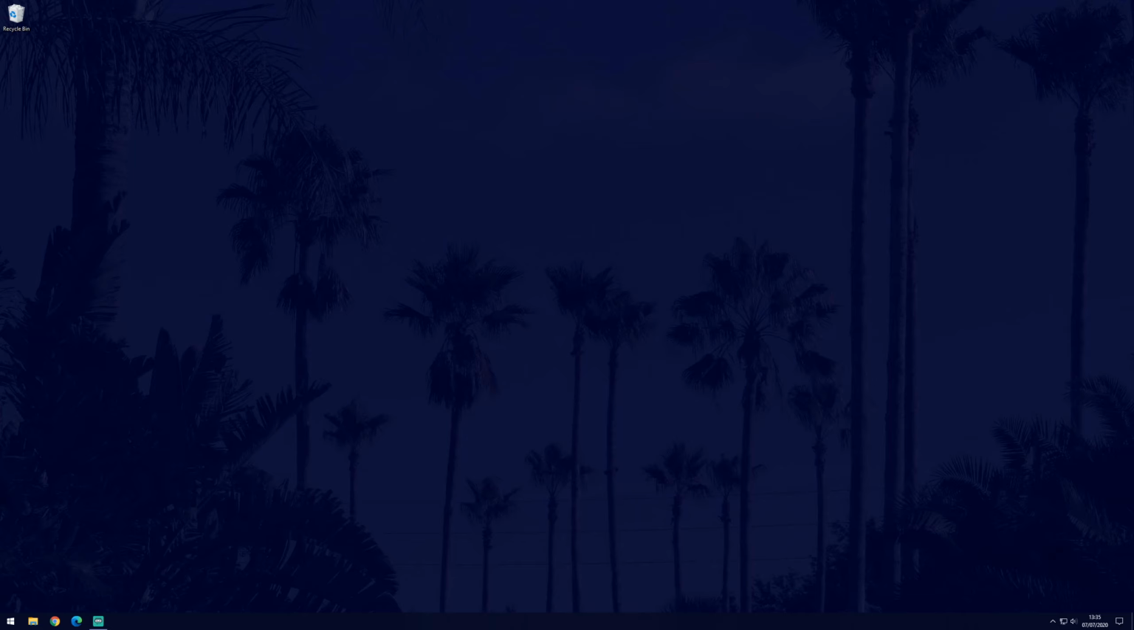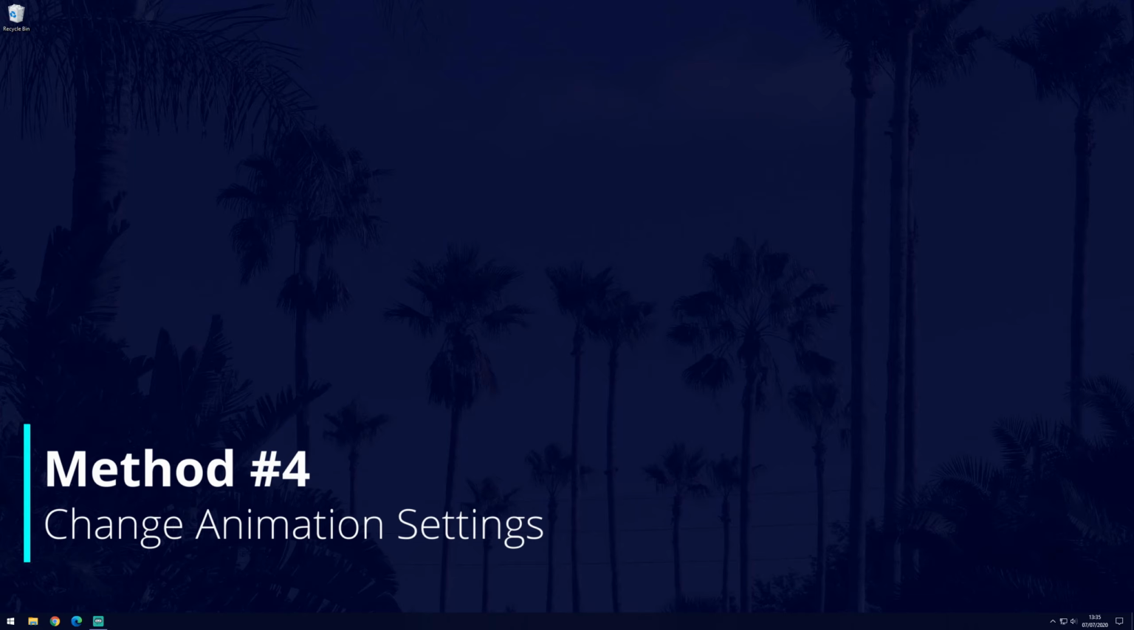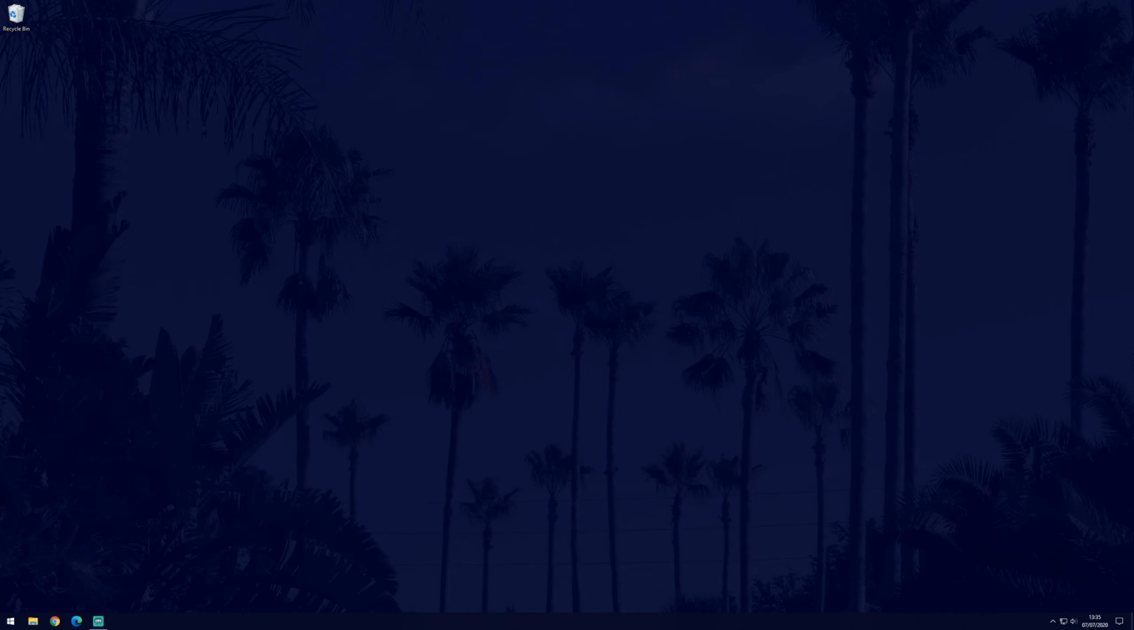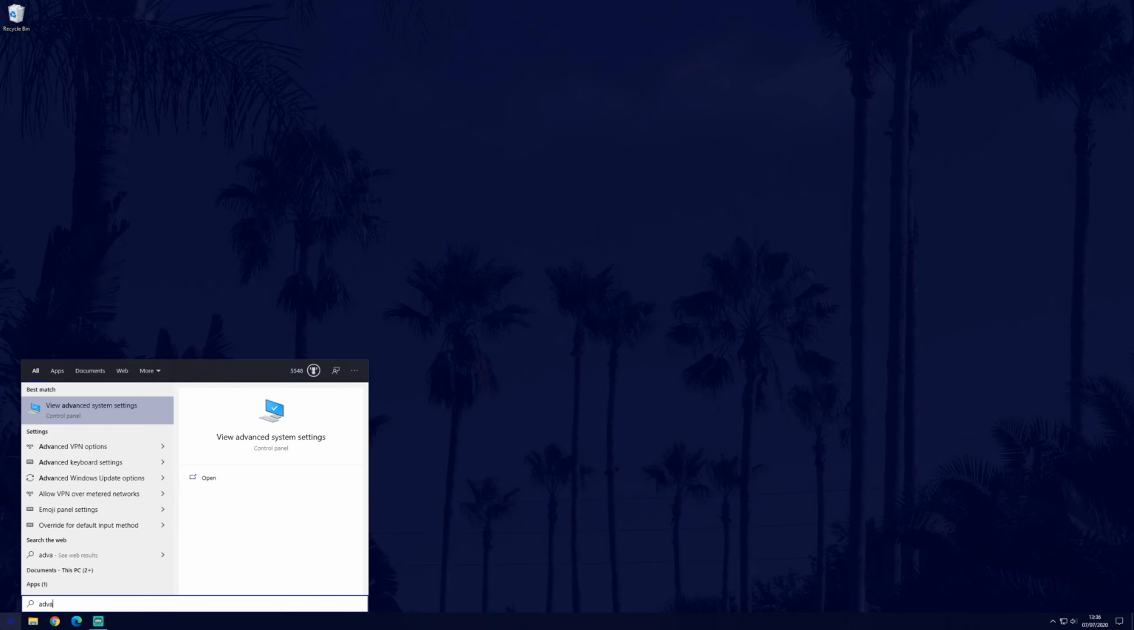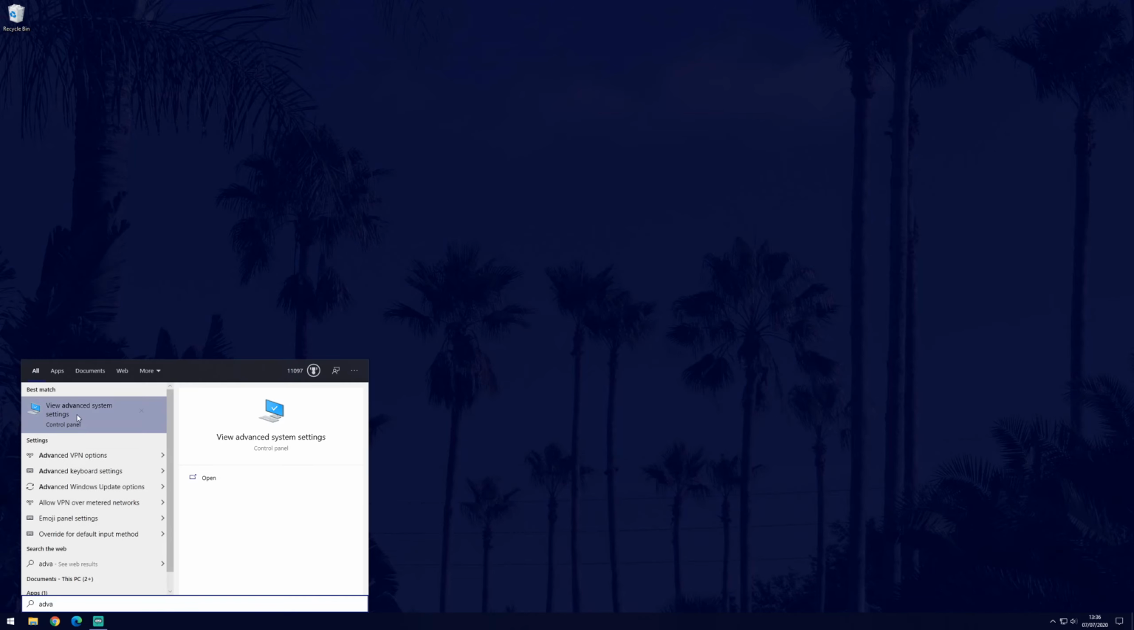The next thing we're going to do to improve our PC performance is change some of the animation and visual settings. Changing these won't make a massive difference, but you should notice some improvement, especially on older and slower machines. To change the animation settings, search Advanced System Settings and click on View Advanced System Settings.